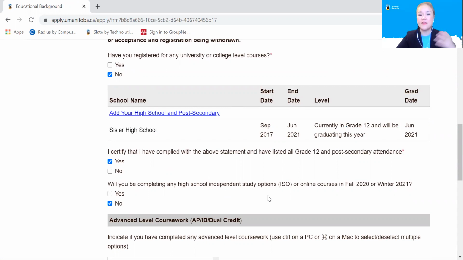That means outside of a high school, in this case, outside of Sisler, and I have not, okay? If you are doing Sisler courses, for example, but it's done online, that is not considered independent study options, okay? So the independent study options are something outside of a school system. All right, so that's why I say no.